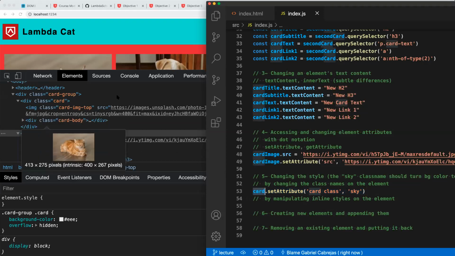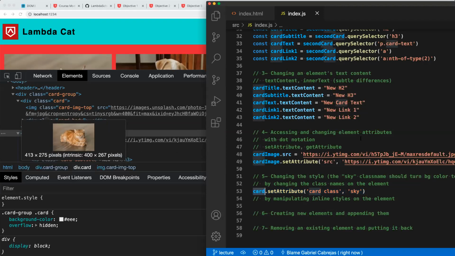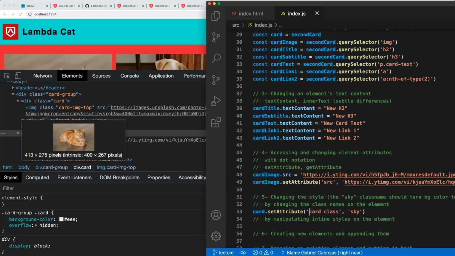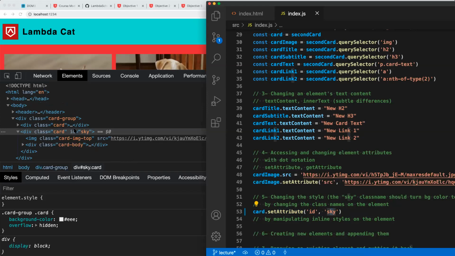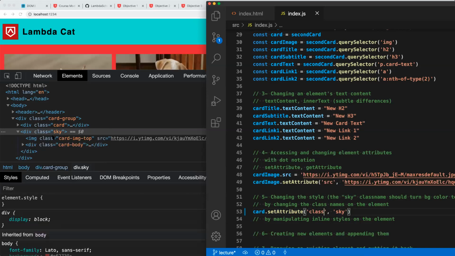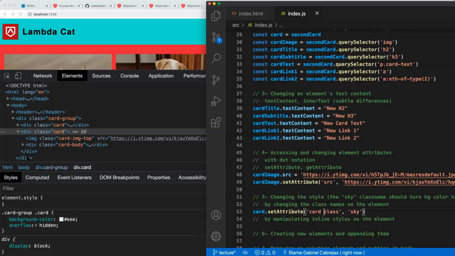I'm still curious what did I do wrong here? Let's set a different attribute. Let's set an ID of sky. There it is. That did work. So let's set class of sky. Yeah, that did work. What happens with two different words? Card space class. Yeah, it doesn't work. It just uses the first one, right? So card, it just uses the first one.